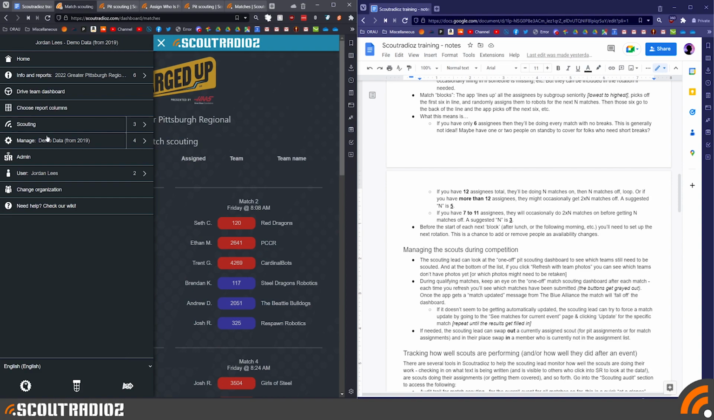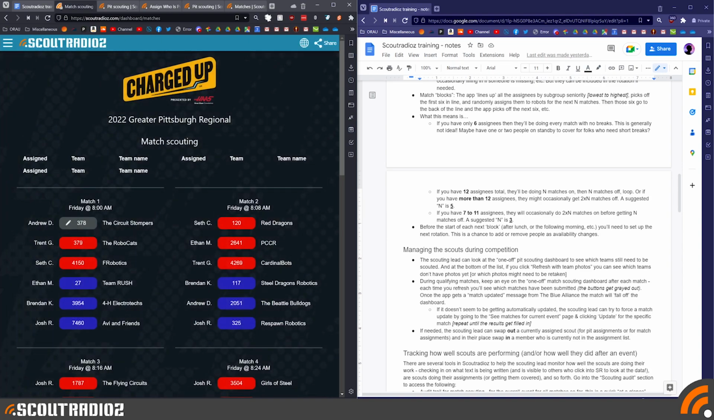So once I submit, I actually go back to the main dashboard. But this is the one-off dashboard. Every time Scoutradioz gets a little ping from the Blue Alliance that the match has been completed, and we get the match details, this will disappear from the rounds. So it'll automatically update with the match results, and once we get the match results, they'll go away.